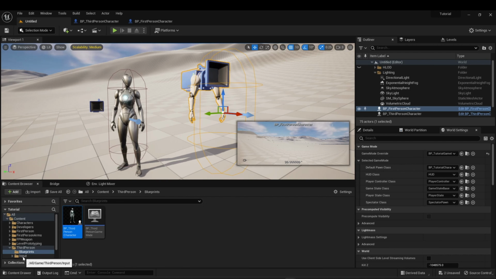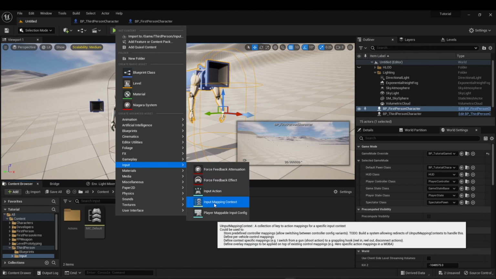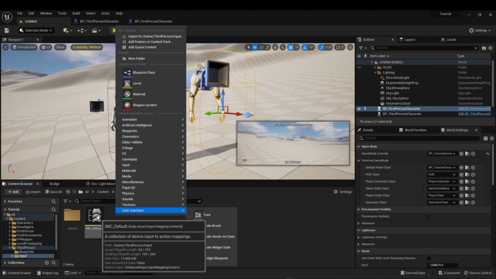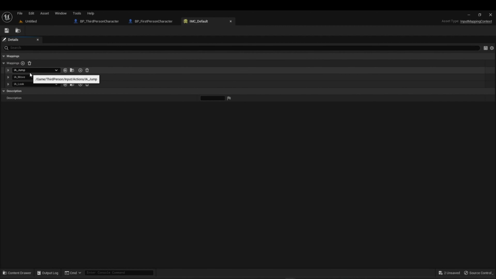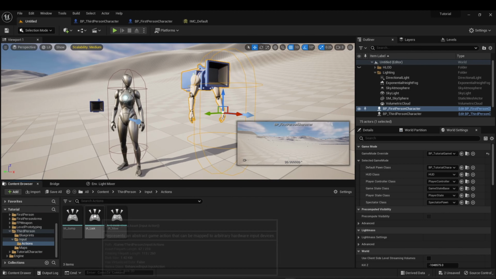We're going to be using the enhanced input system, which is a feature in 5.1. Right here, you can create an input mapping context. This is necessary for the enhanced input system. This is the new way that you actually control characters. You can see here there's the jump, move, and look mappings. That's in the blueprint. It allows you to control the character, use those. Here's the jump, look, and move input actions.